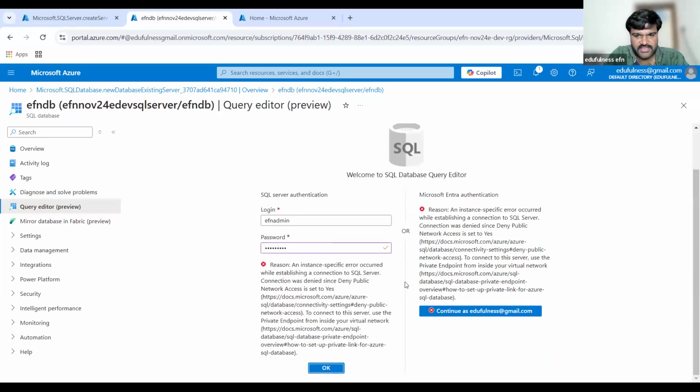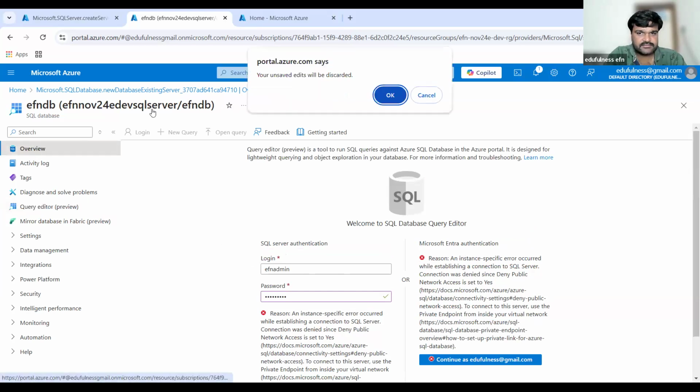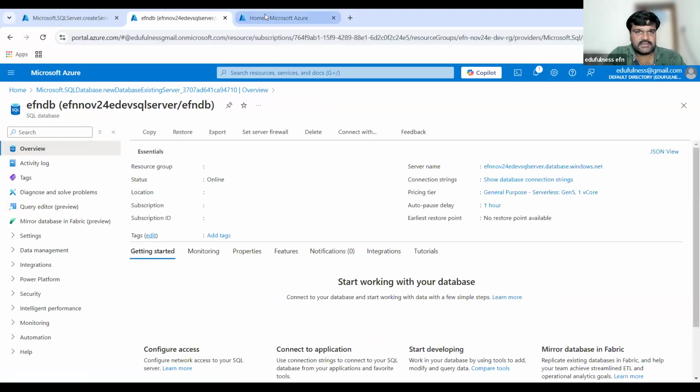Have a look. Okay. So now let us see the error. This is firewall related. So here you see, connection was denied since public network access is denied. So public access is not set for this. So how you can enable it actually? So nothing is there.